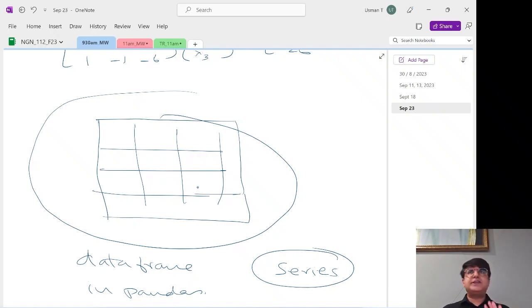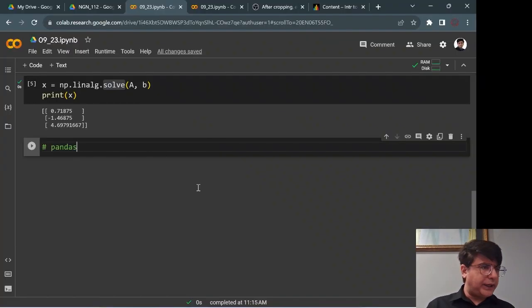Yeah, so again we are discussing the Pandas library. It stands for panel data library. And why is it useful, or what is it used for? We primarily use it for data that are arranged in tabular format.